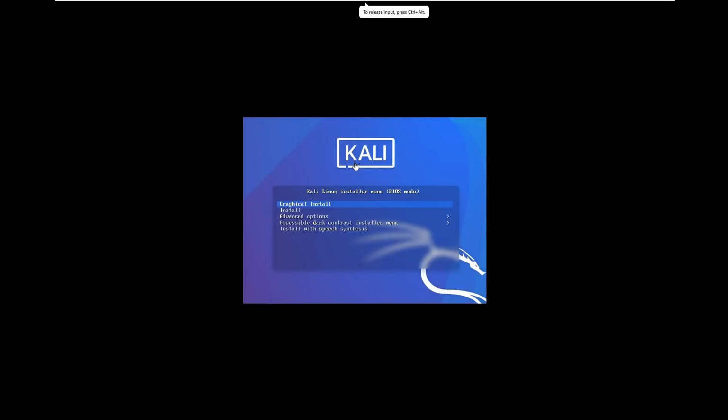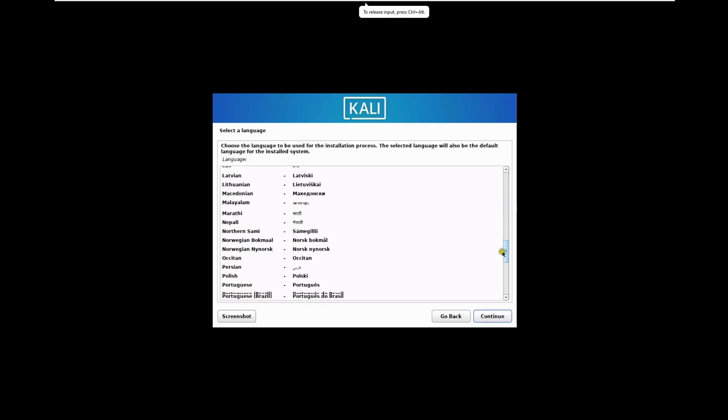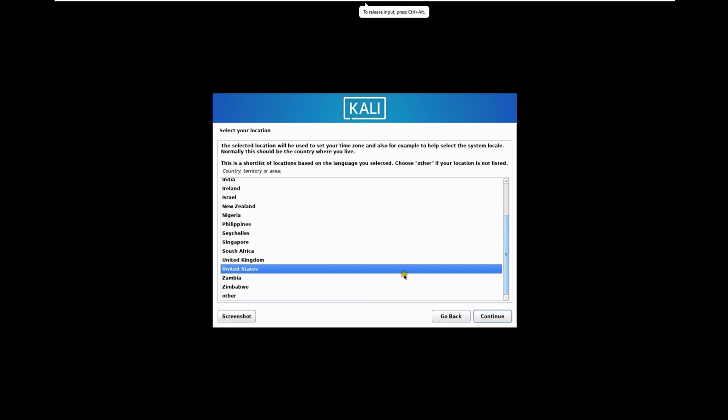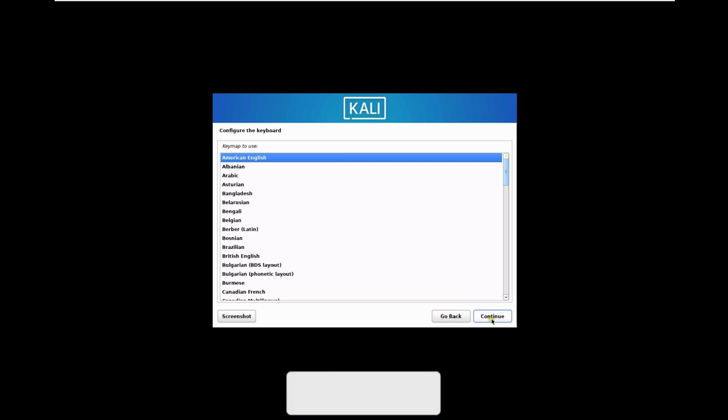Once you boot this one, it will ask you a couple of different options here. I will go to the graphical install. Click on continue. English, if you want to choose any language, you can choose from here. Click continue, and you can choose any country where you belong. Click continue. If you want to choose any keyboard layout, you can choose from here. I'll go with American English. So it's detecting and mounting the installation media right now.